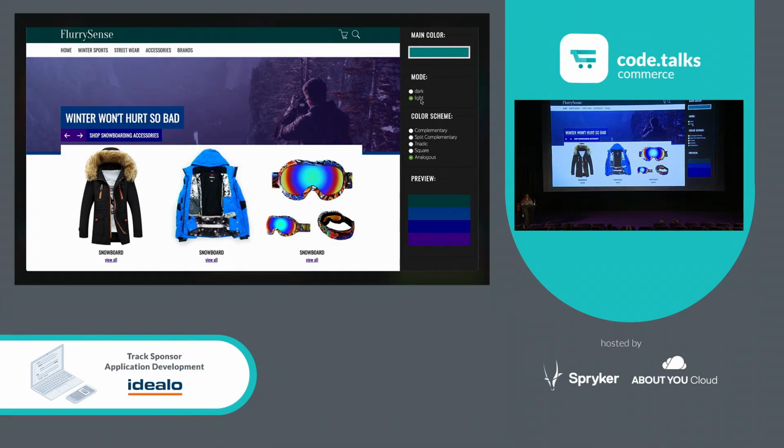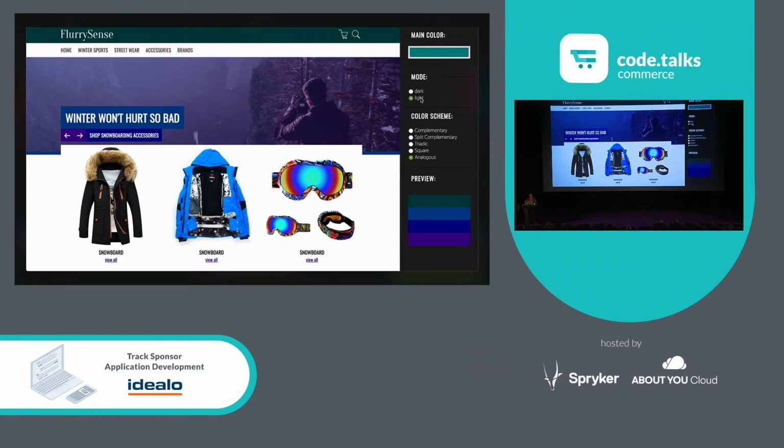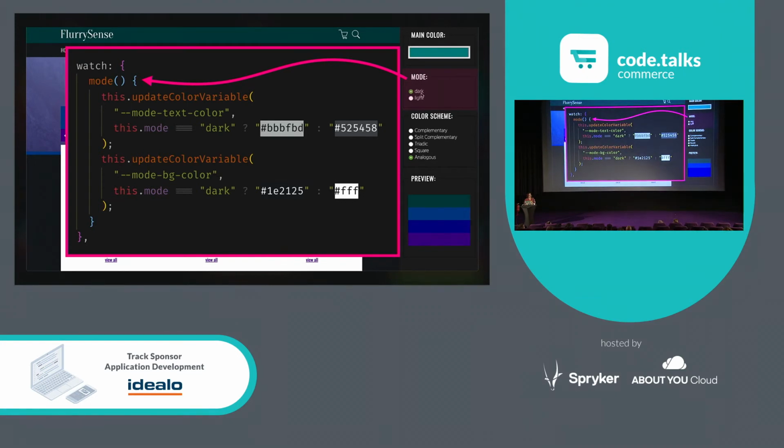Yeah, and also we have modes that are dark and light. And one way to achieve that is basically watch for changes in the mode variable. And because we know that those colors are always going to be used together, it's just a matter of choosing a dark or light mode. I can just hard code the colors there because it's not ever going to change.